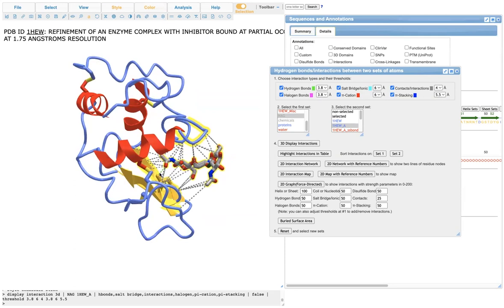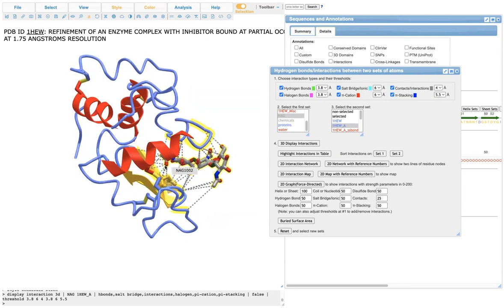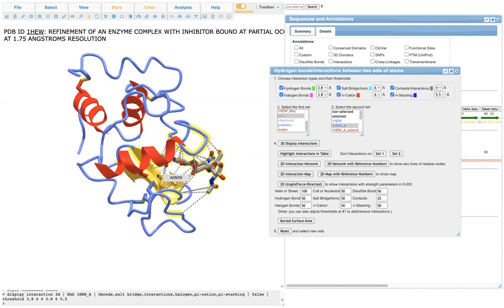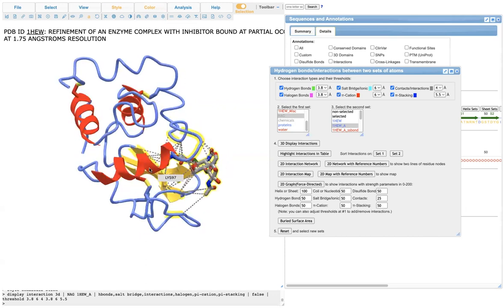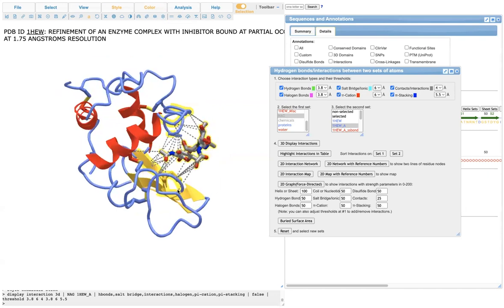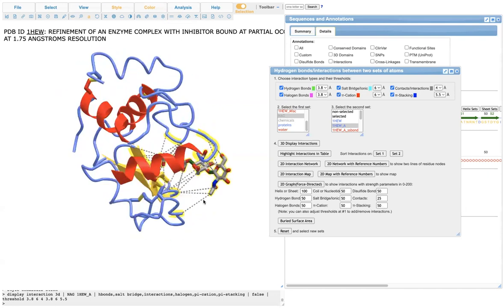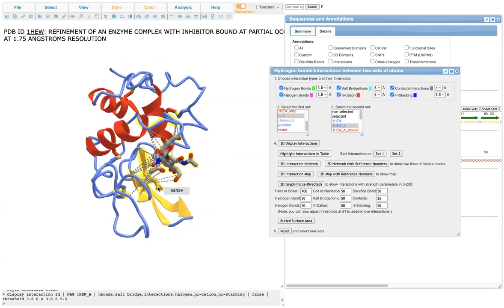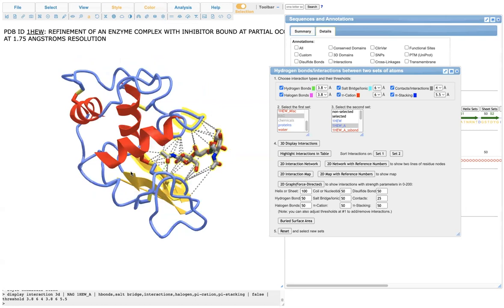Let's take a look at one of these. For example, we can see here we have an interaction between this inhibitor and what looks like an asparagine 59, but we can't really tell where it's interacting because we're looking at just the backbones and we don't have the side chains displayed, except in this one case, which I'm not sure why is actually displayed. But anyway, we want to display them all.